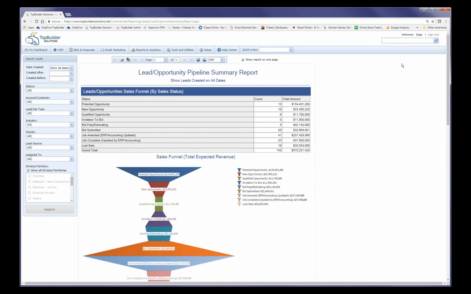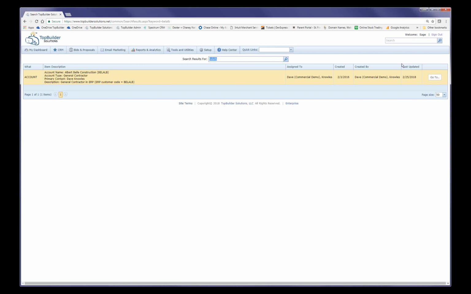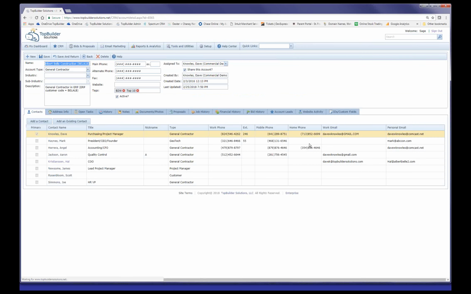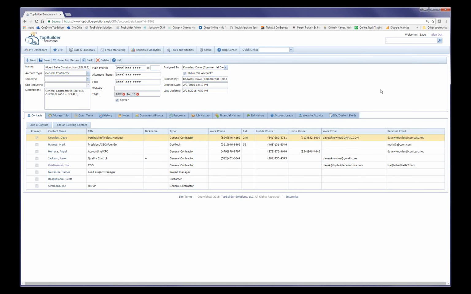And the reason why this search bar is so important is because when we connect it to Sage, and Sage has a customer number in Sage, you can go into CRM and simply type in the Sage customer number, and you find that customer that fast. And you see how quick that was. And so I went in, I found my Sage customer just by typing the Sage customer number right in the search bar, and I got them.